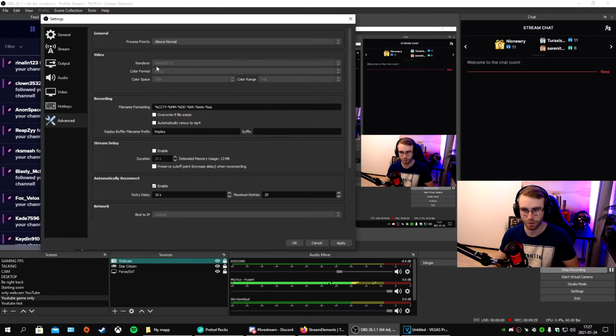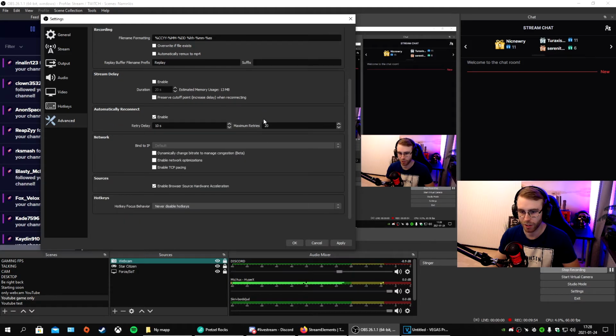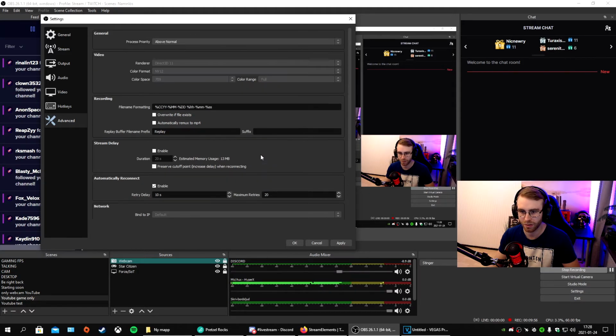Video renderer is Direct3D 11, I have. I don't know if you can change it, I think it's standard. Color format NV12, color space 709, color range full. I don't know if this is standard, but yeah, I think that's standard. I maybe have it wrong in this. The rest is, well, let's see, you can double check here. I think the rest is standard, actually.